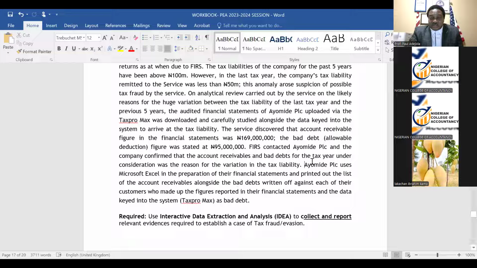Ayomide PLC uses Microsoft Excel in the preparation of their financial statement and printed out the list of the account receivables alongside the bad debt written off against each of their customers who made up the figures reported in their financial statement, and the data was keyed into the system. Required: use interactive data extraction analysis IDEA to collect and report relevant evidences required to establish a case of tax fraud or evasion, as the case may be.